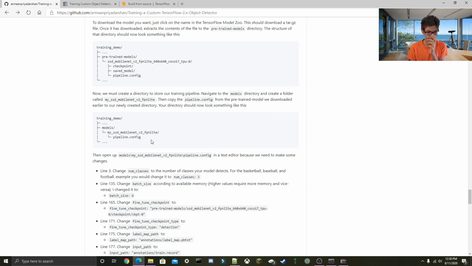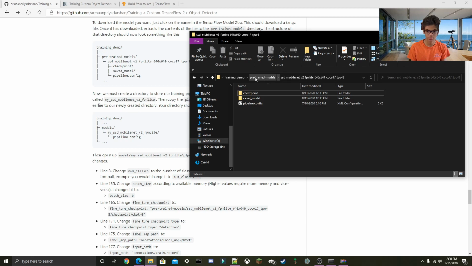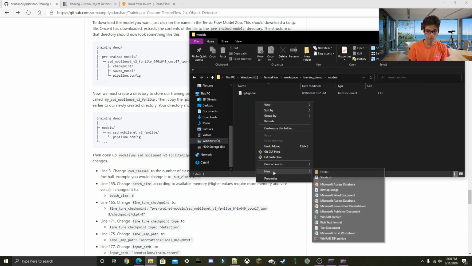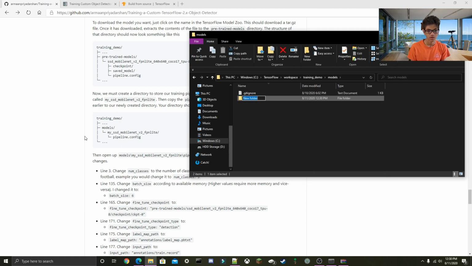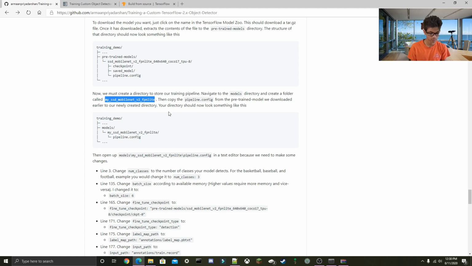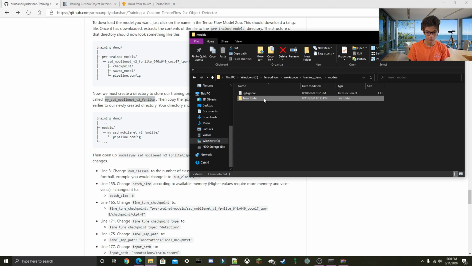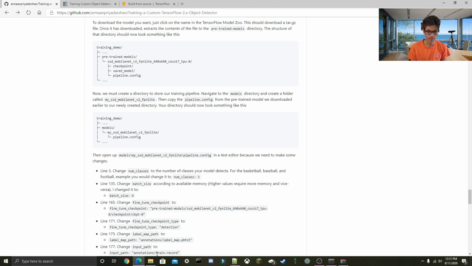Then we're going to want to create our very own models directory. So go to training demo, go into models, and create a new folder. I'm going to name it my_ssd_mobilenet_v2_fpnlite. This is just going to be for later so it aligns with the commands. Then copy the pipeline.config from the pre-trained model.